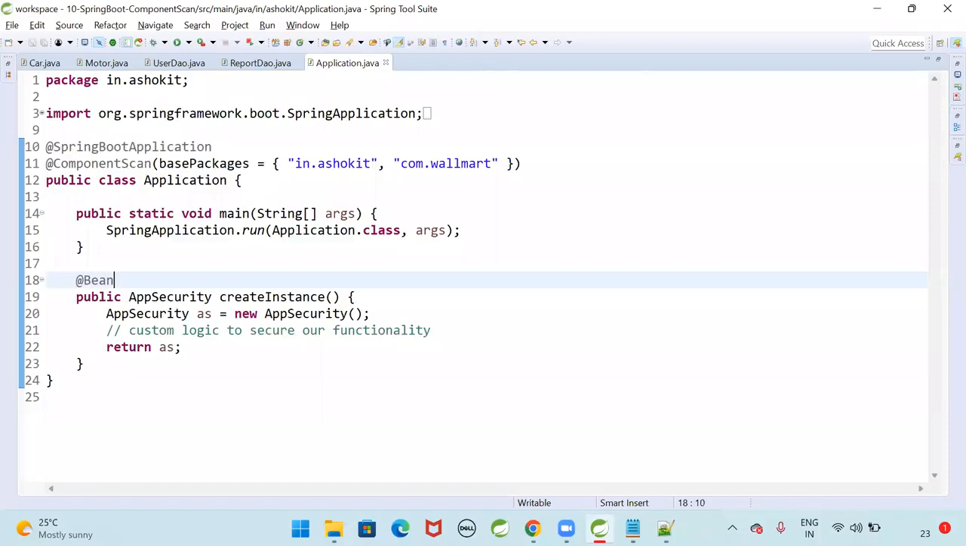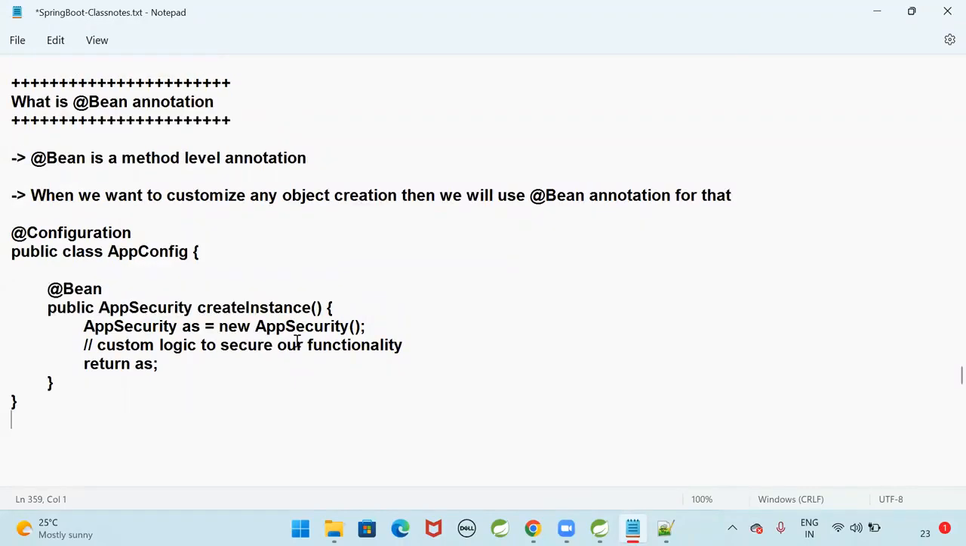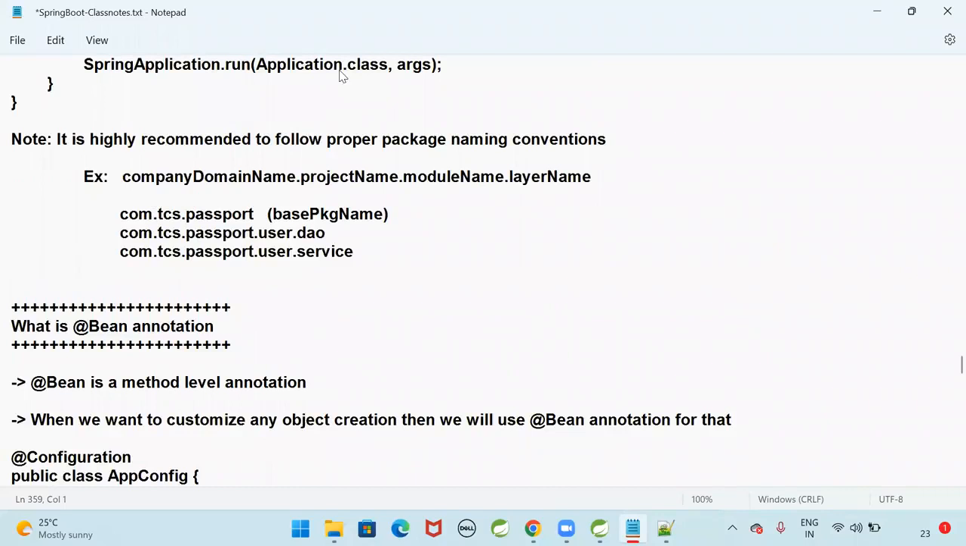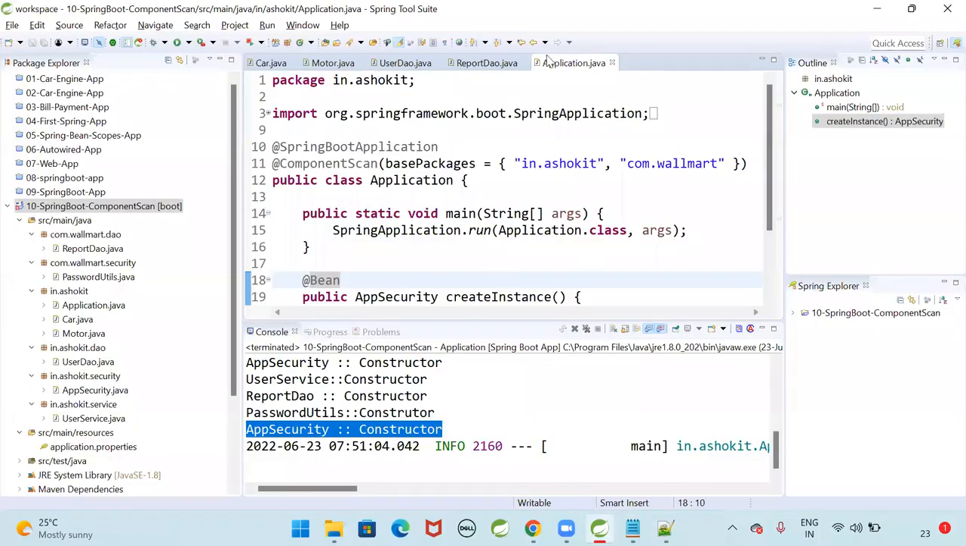A lot of internals are available. So many questions they will ask in the interview from this start class only. What is component scanning? What is auto configuration? What is the run method? When to go for the @Component annotation? When to go for the @Bean annotation? How will the packages be scanned? What is the base package name? Can I configure multiple base package names? Can I customize the component scanning? All those questions belong to the start class only. I hope now you got the clarity.